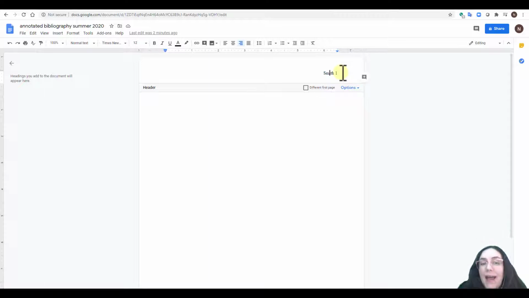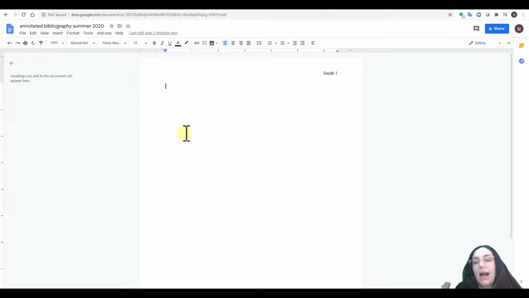Now again, to get out of the header, I'm just going to press the escape key, or I can just click anywhere outside of that header. Now I can start typing my heading, and the heading is where you put in your name, professor's name, and all that. So I'm going to go ahead and enter that information now. I'm going to press the enter key, then I'm going to put in my professor's name. Press enter. Then I'm going to put in my class.